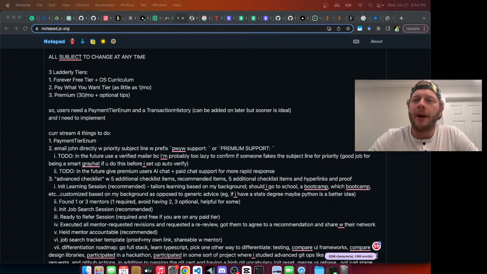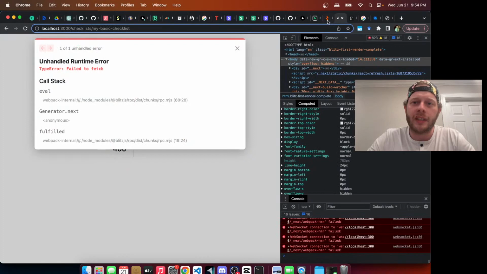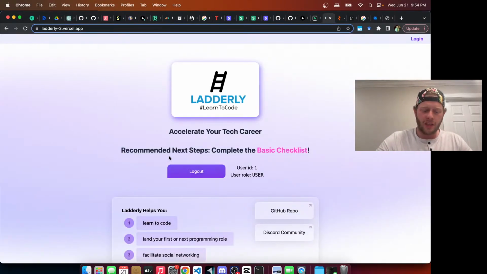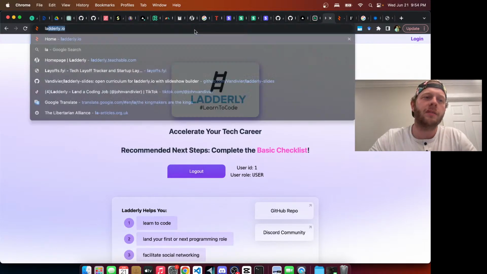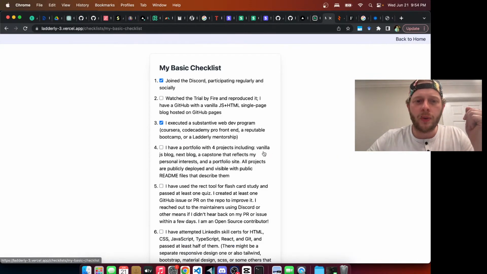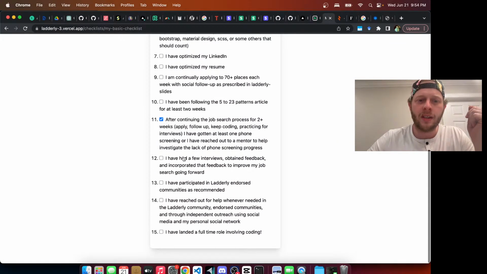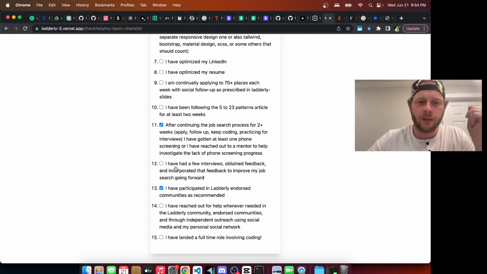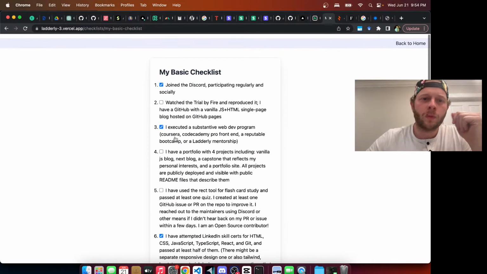In the previous stream, I implemented on Latterly.io the basic checklist feature, which is now live in production. You can visit Latterly.io and you will get forwarded to the Vercel app, and you can view the basic checklist and go check the boxes.